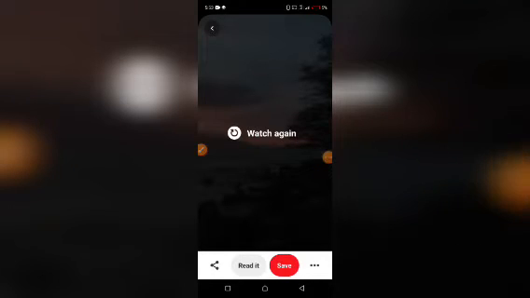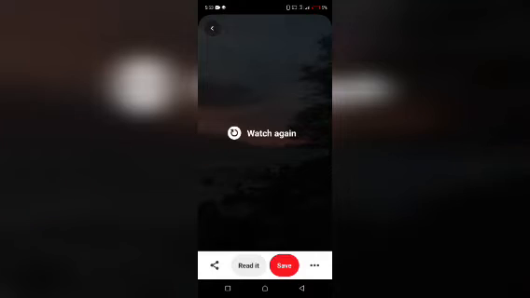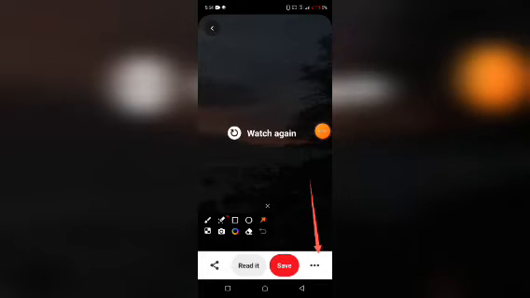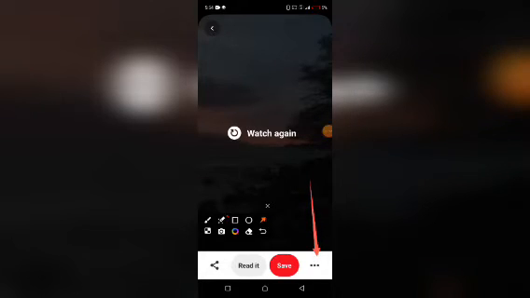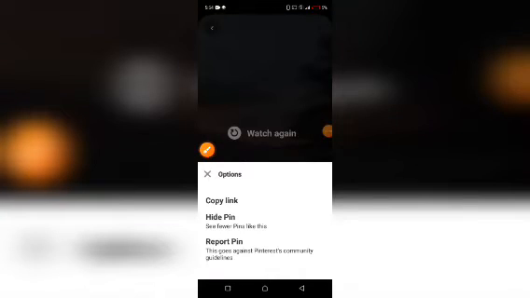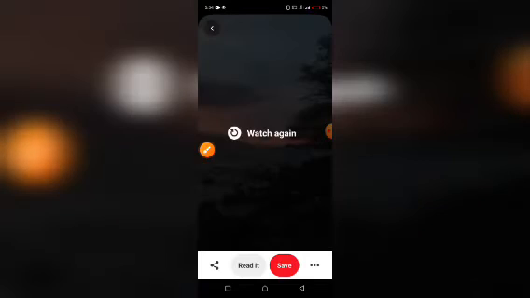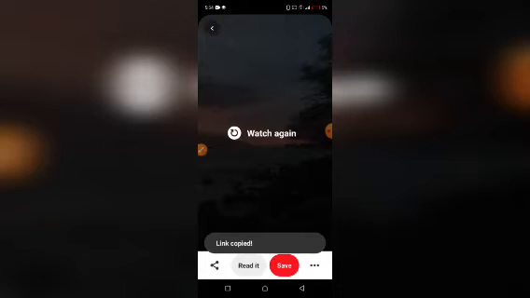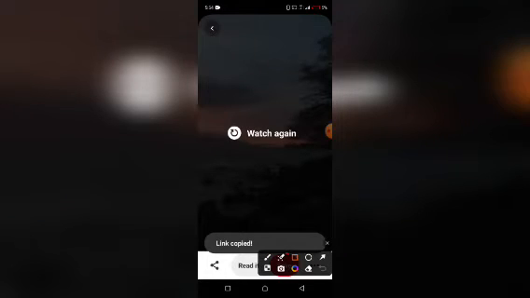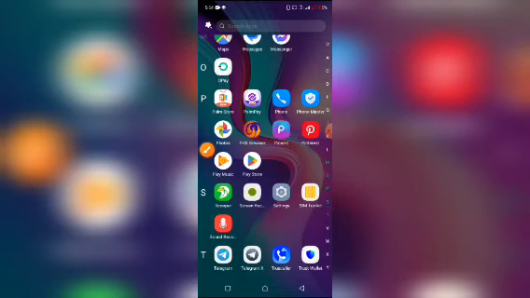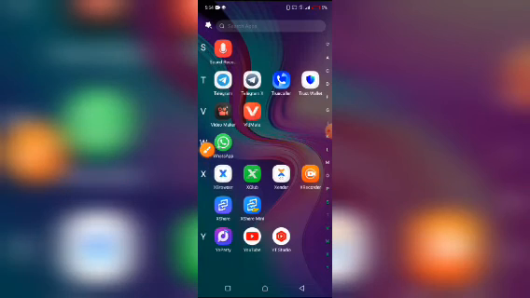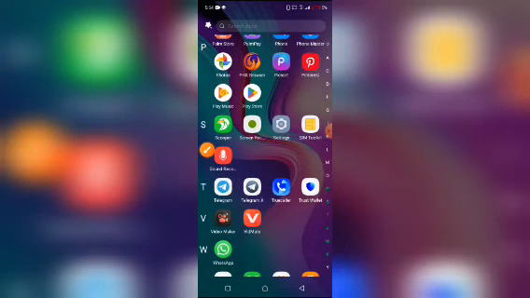So now if I want to download this video, I'm gonna click on these three icons, these three dots, then click on copy link. As you can see, the link has been successfully copied. Now let's head back to our home page and enter any browser that you have on your phone.